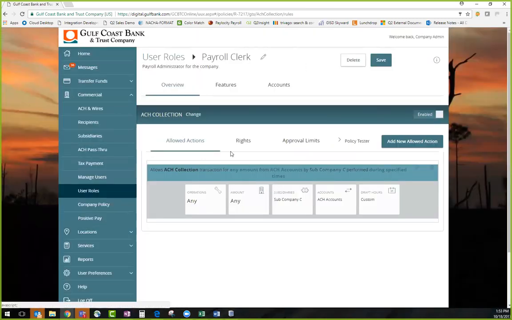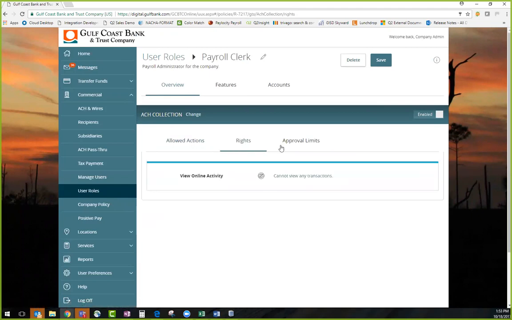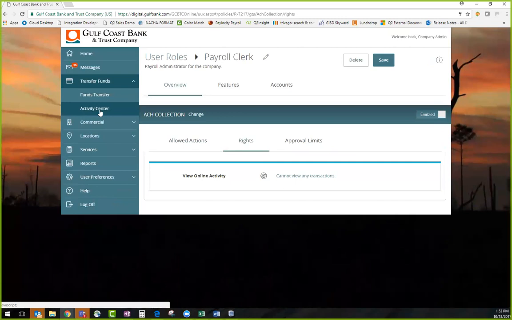And next we'll talk about rights. Rights gives you an opportunity to decide for this user role whose transactions they're able to view within the Activity Center. Now recall, Activity Center is the submenu under Transfer Funds, which allows you to view all of the historical transactions that have been initiated from within online banking. This also includes the ability to approve the transaction as well. And just for reference, the approve is going to be an option under Actions when they go and look at that transaction. So for right now, this user role is set to not view any transactions within Activity Center.